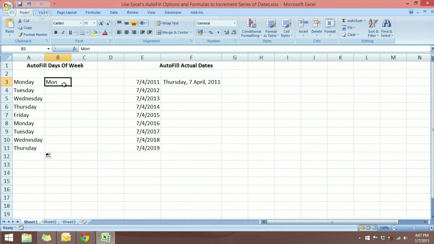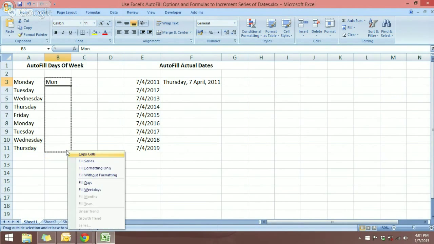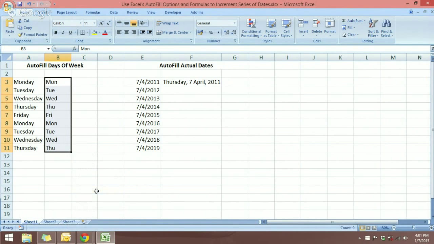And then I want to show you another way that you can autofill. You can come over here, this bottom right corner. What you do is you hold your right click and move it down. And when you release, you will see the same autofill options appear. Okay, so here you can choose either fill series, fill days, fill weekdays. So let's choose the same, fill weekdays.